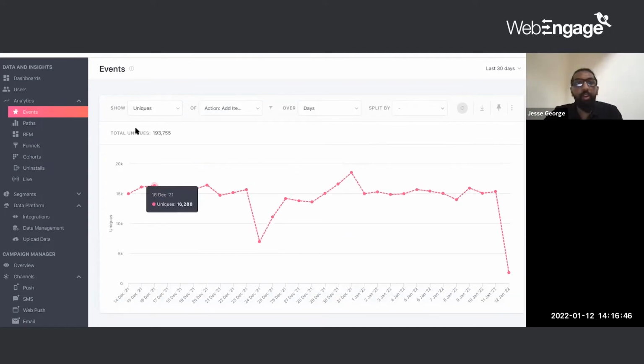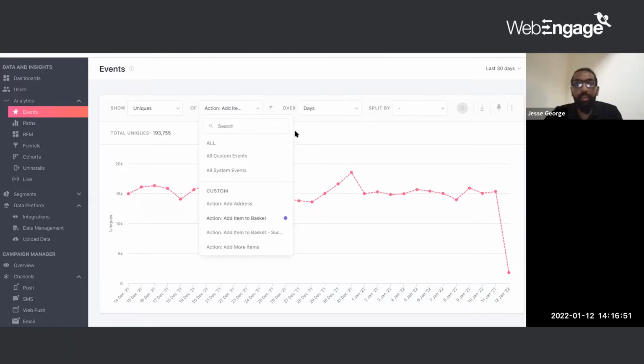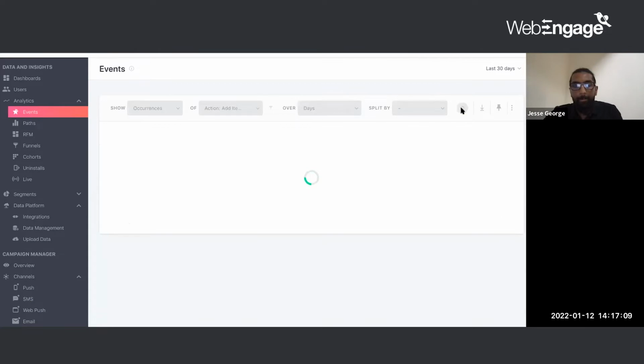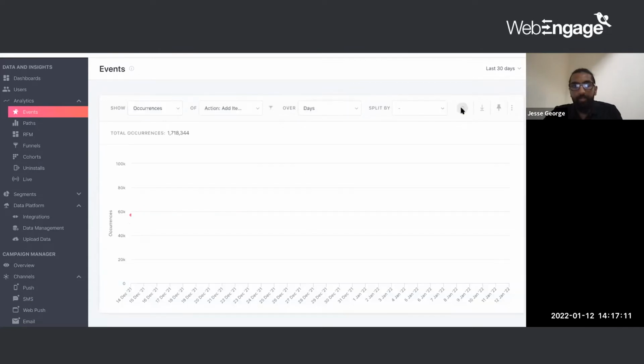So if you look at this, how many users have actually added an item to cart in the last 30 days? As the line graph says, you can see that on a day-to-day level, this data is populated, and you can see how many unique users have added to cart. Now, let me just make it occurrences as well. As you can see, occurrences are much higher than uniques because at the end of the day, the same users might be doing multiple actions.